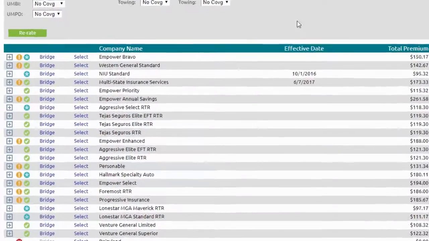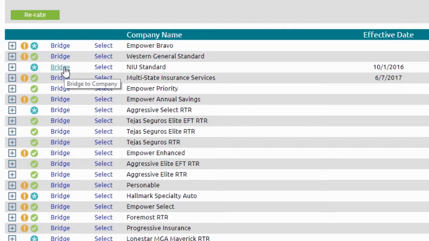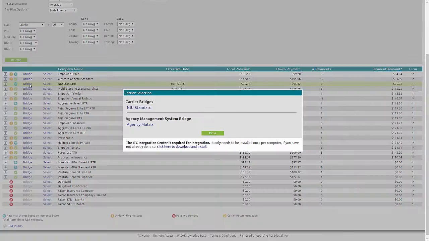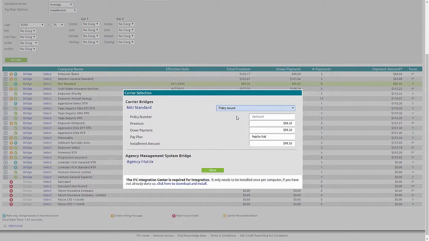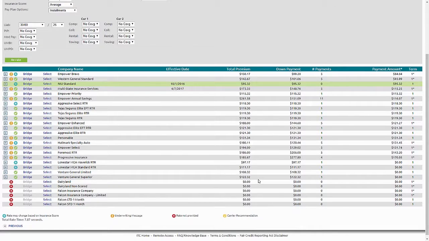Once you select the company you think is best for the customer, click on Bridge. A small box will pop up and give you two options to bridge, one for the company and one for the agency matrix. If you select the company, it will take you to the company, and you will continue the binding of the policy there. If you select the agency matrix, it will export all of the information you entered to a new customer profile on Agency Matrix. If you bound the policy, you must go back to the same box and click on Policy Bound. This is so we can know you sold the policy.